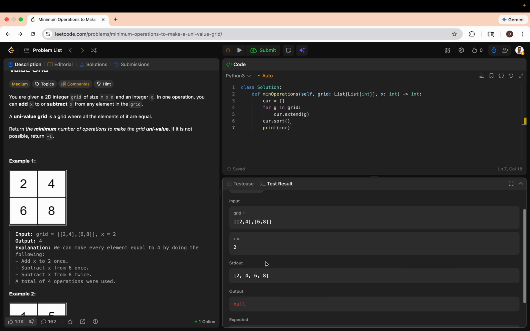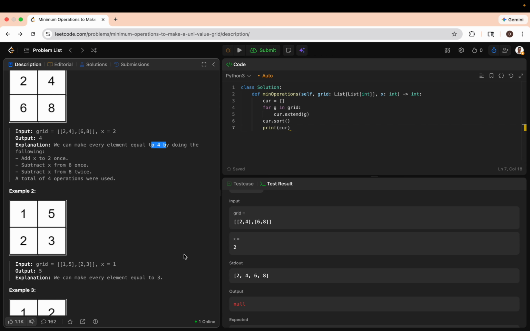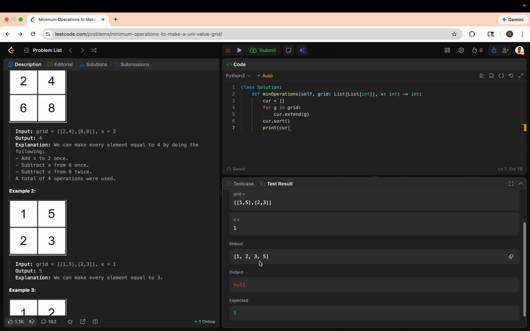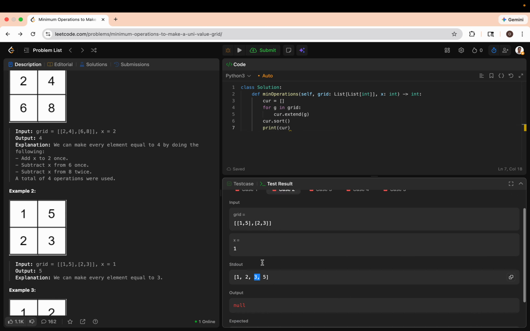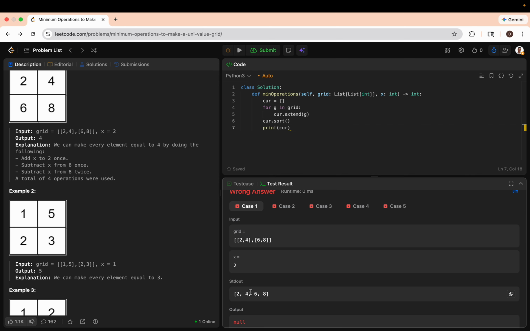So you can see here, we're trying to make every element equal to 4, right? Here, we're trying to make every element equal to 3. So that's just going to be the middle element. If there's an even number of elements, it's going to be this one. So in this case, it's going to be 3. Otherwise, here it's going to be 4.